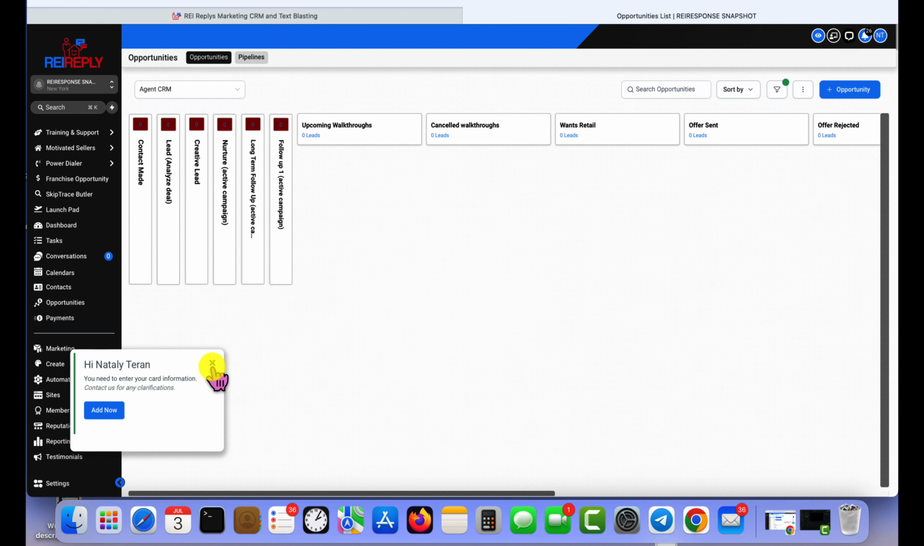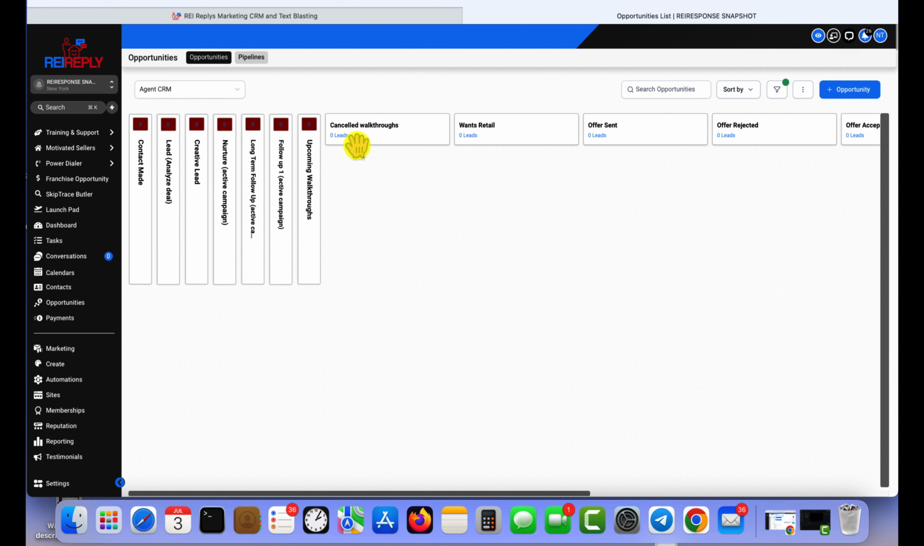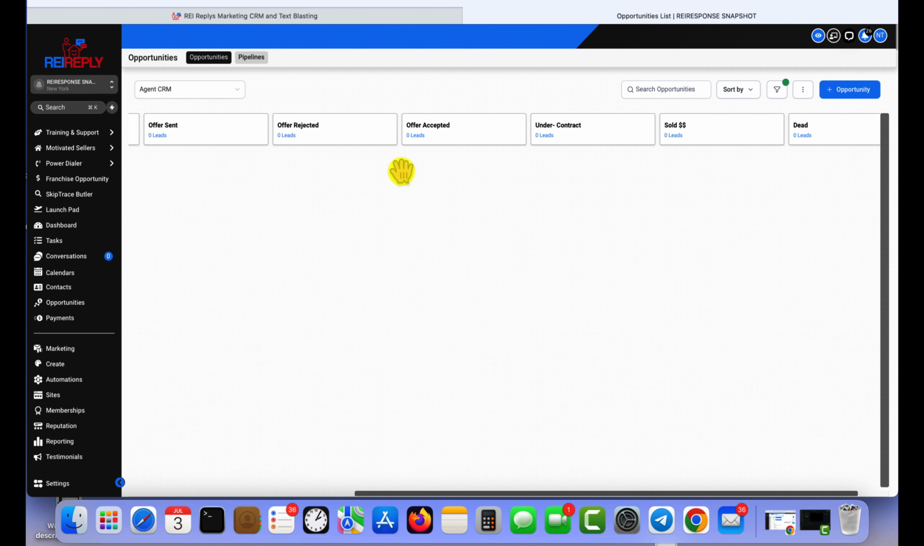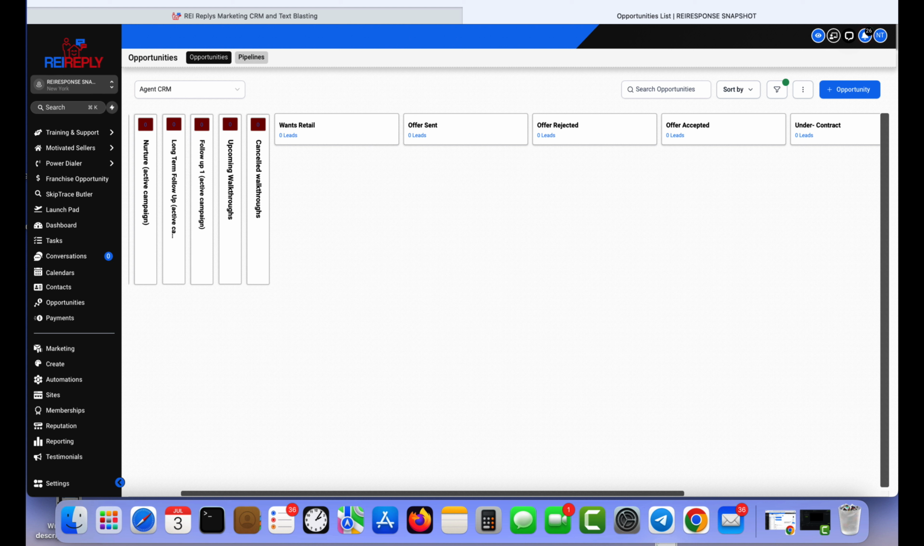So we have a workflow for upcoming walkthroughs. We have the workflow for cancel walkthroughs. Now the next step is the wants retail, offer sent, offer rejected, offer accepted, under contract. So we're going to go straight to it.